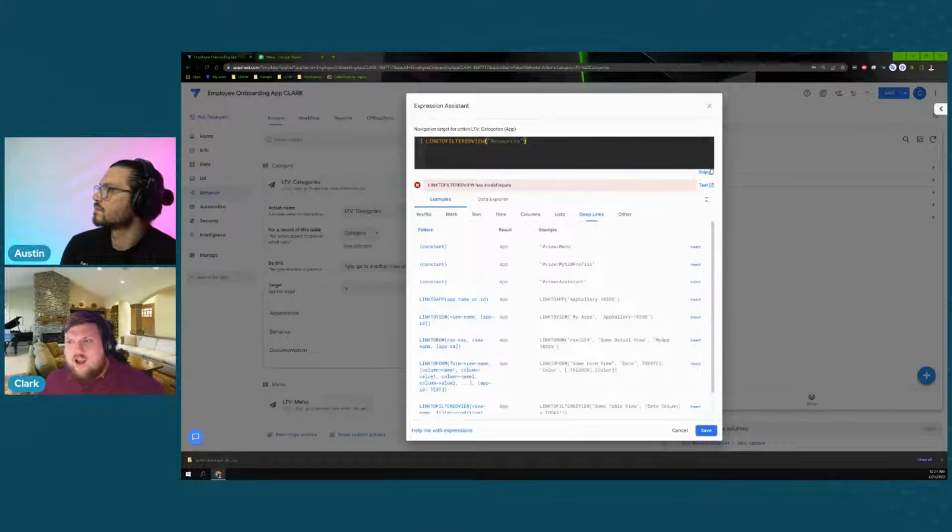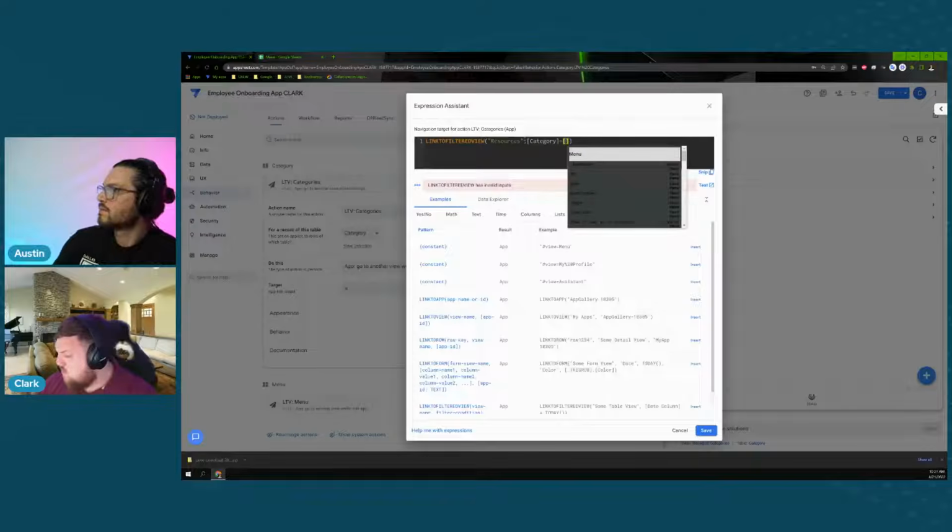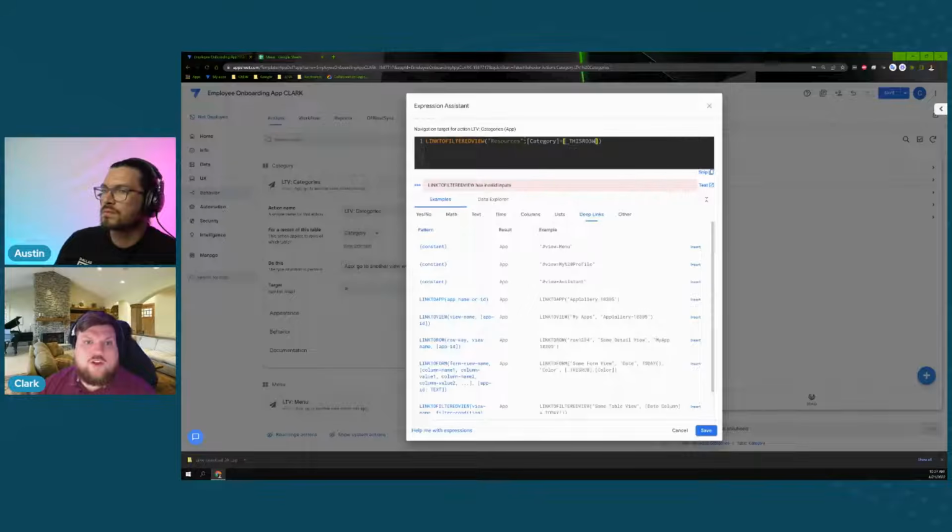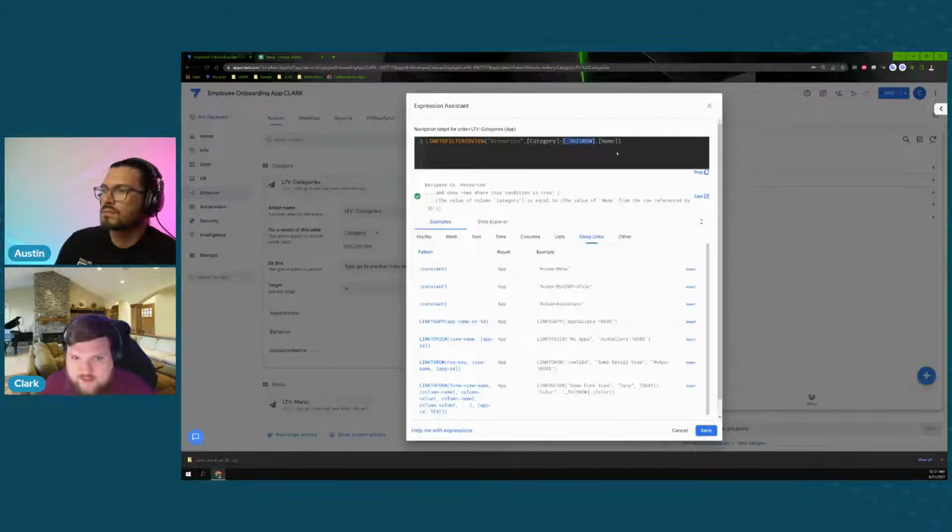Nice. And then now we need our category to equal the one that we just clicked on. So in that case, it is going to be category is equal to this row dot name. If you haven't used the this row expression before, very, very handy. You don't have to use it a lot of times. Most of the time that I see it is actually in templates.